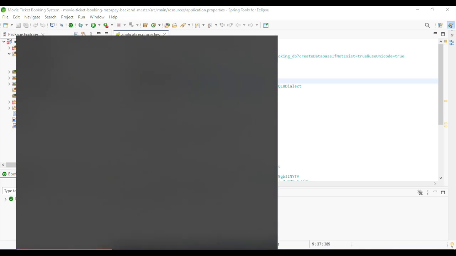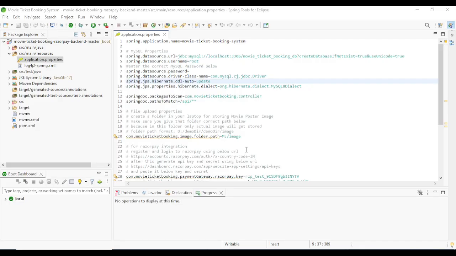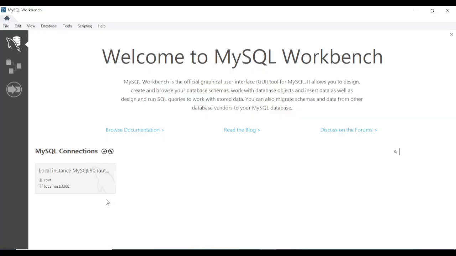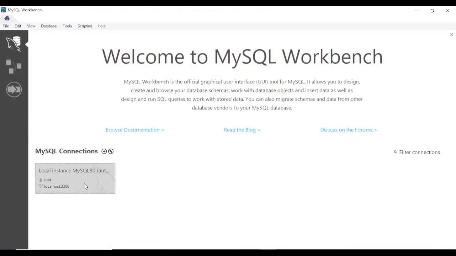Okay, so let me open that MySQL Workbench. Yeah, so you can see our MySQL server is installed on port 3306. It is running on port 3306 and the username is root, right? So that's why in our Spring Boot application we have given that my MySQL server is running on port 3306 in the same local system, and I want to connect with the database movie ticket booking DB.